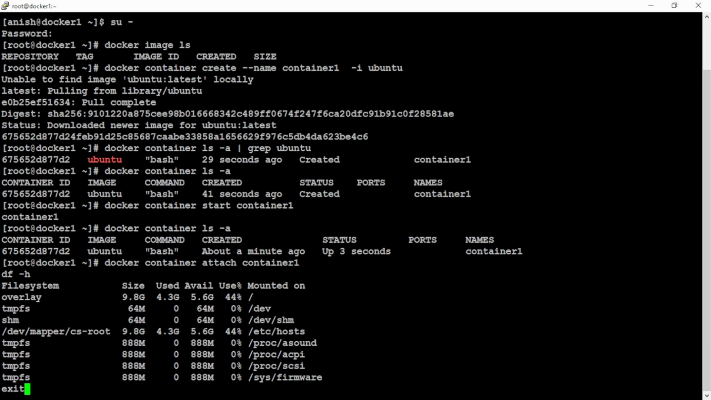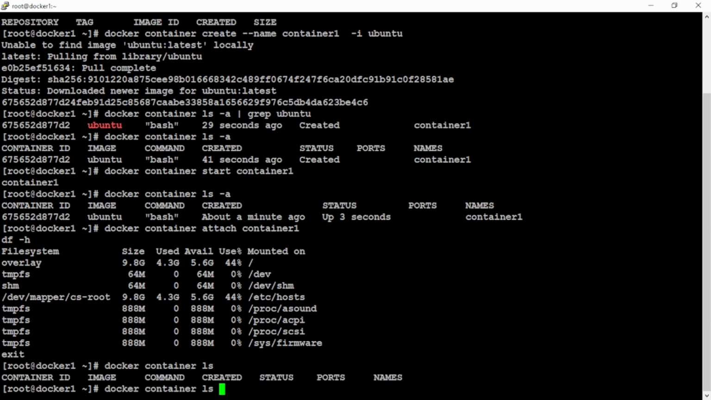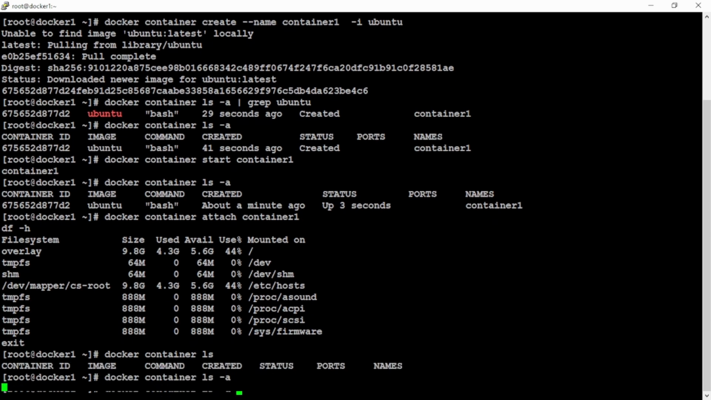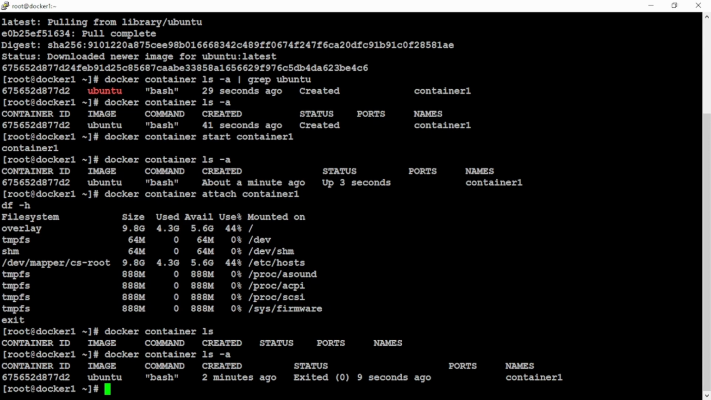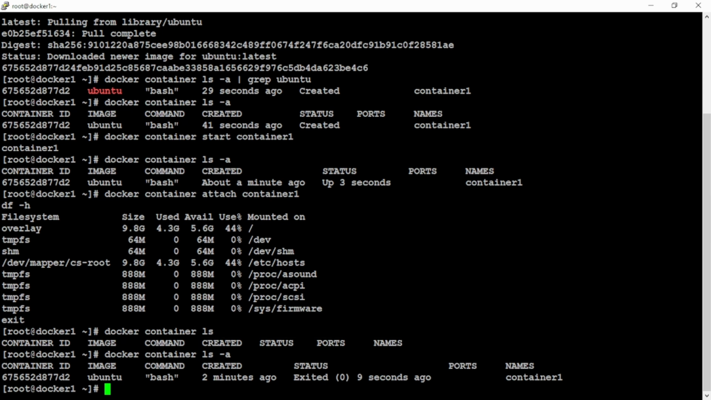When I press exit, this container will shut down. Let me show you here. And if I remove the hyphen a option here, I don't see it. Okay, and if I use minus a option, then I will see. So as I said, ls is showing only the running container list, and here it will list all the container whether it's running or in exit status. Exit status means it is in shutdown mode.